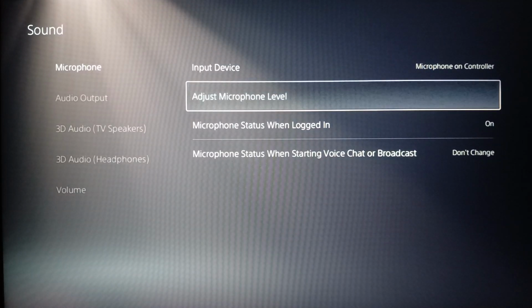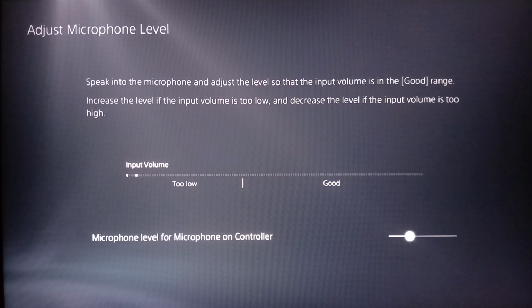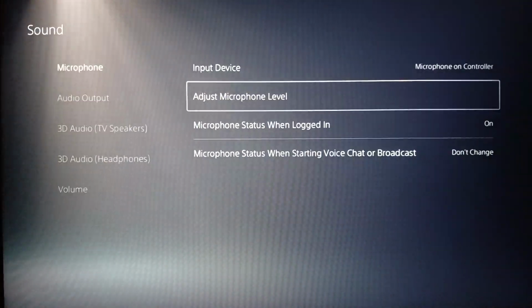Here you're gonna find just microphone level. You can go right here, click on microphone level for microphone on controller, and then as you can see guys, you can either increase it or decrease it. You can go back here.